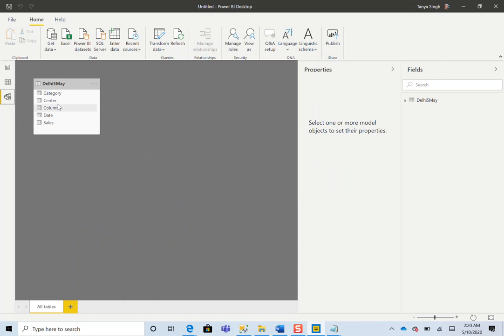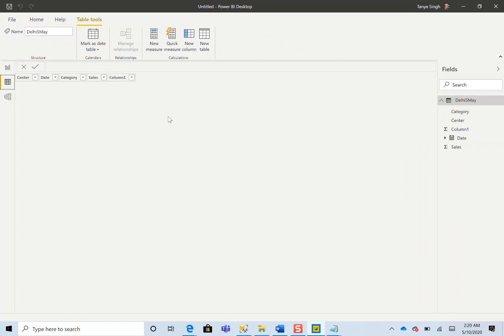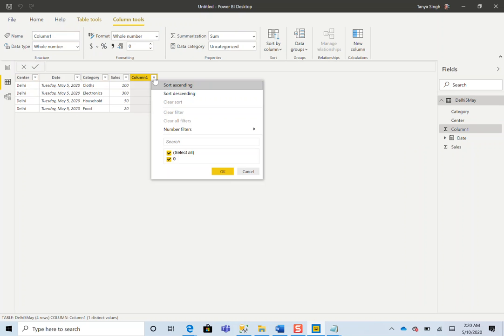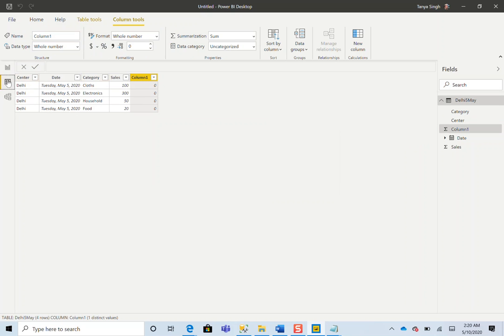Yep. So column 1, as you can see over here, we can see what data we have over here, right? So center, Delhi, this one. Column 1 is not needed, right? We need to delete it, right? So what you can do over here, you can go into your data set.